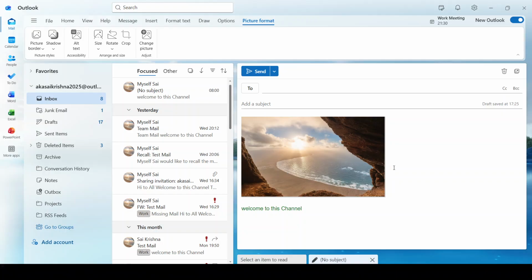Once you're happy with how it looks in the message body, you're ready to send your email. That's all there is to it. With these options, you can resize images quickly or with precision, depending on what your message needs.